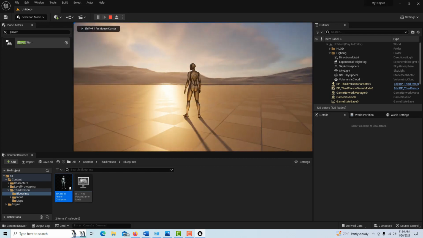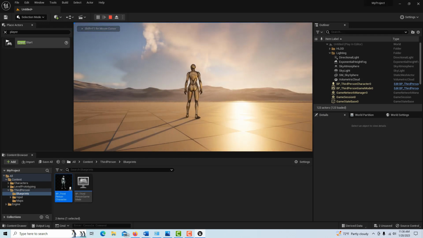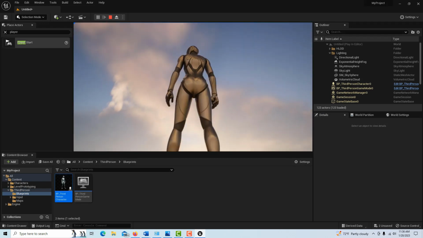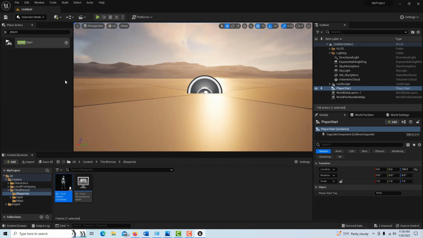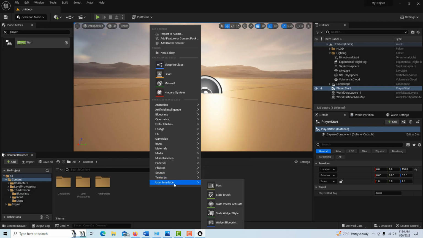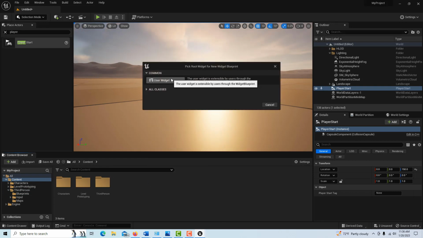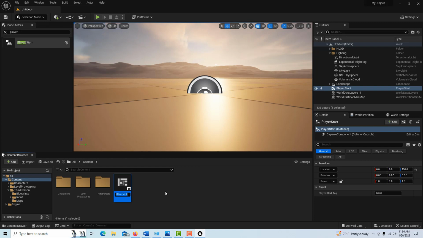There's our character, and he comes in. Everything seems fine. That's great. Okay, so we'll escape out. And now the first thing I want to do is go to the content level, right click, and create a user interface. This is just going to be a message, and we're going to call it die message. And this is real simple.